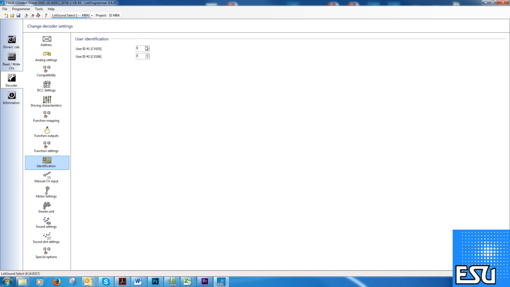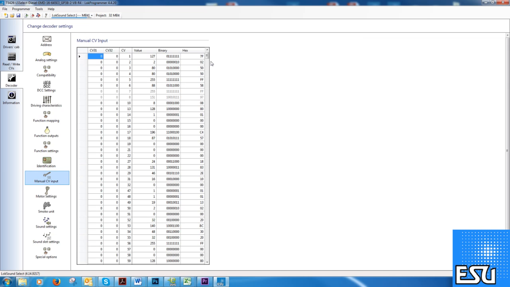This is where you would put that information. We've left two CVs open. You can put any value in there you'd like. Manual CV input. Again, probably not something that most people are going to get into, but this will show you every CV that's set in the decoder, and you can get in and make adjustments there as you see fit.